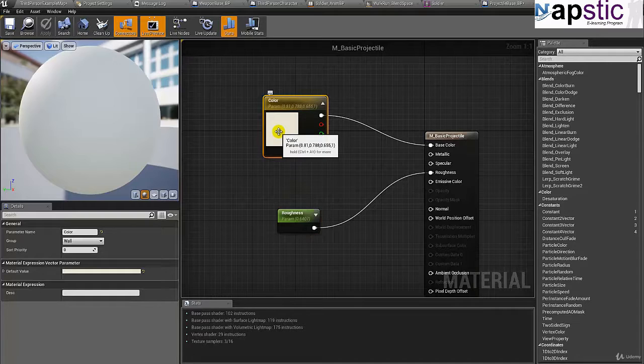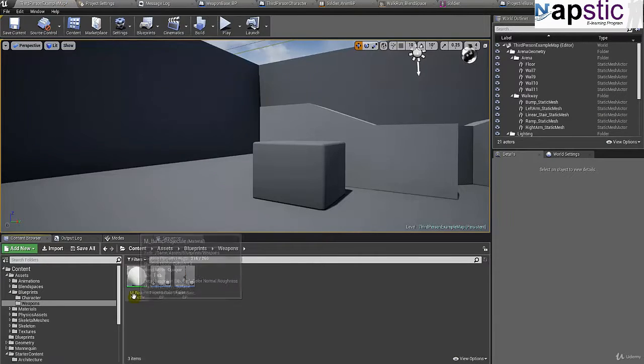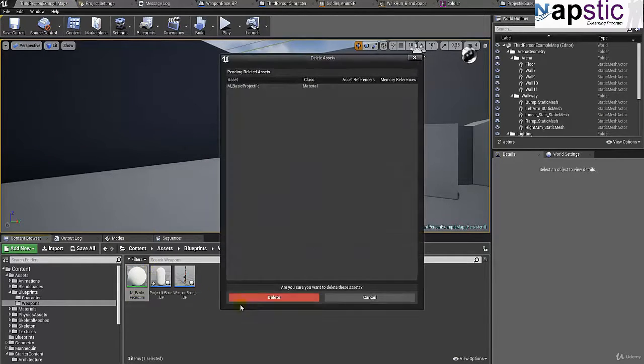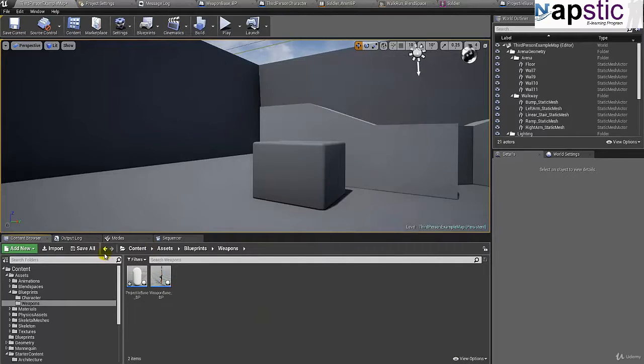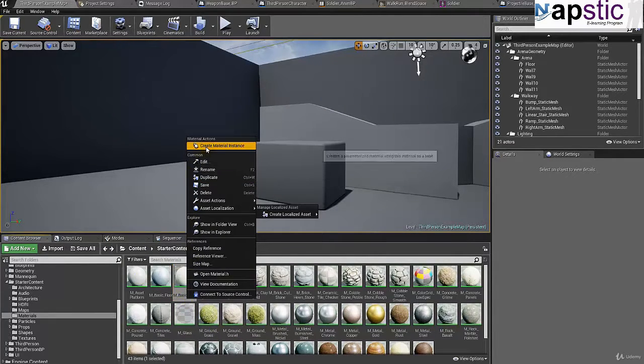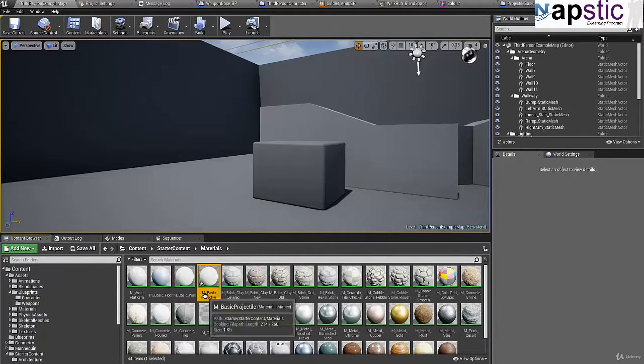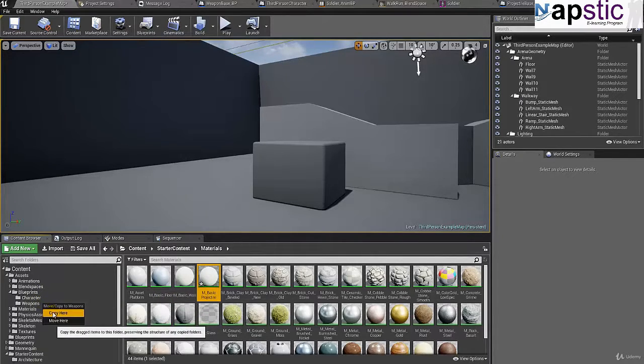And in fact, this is also a pattern. I should have done that. I need not have copied it. Anyways, I'll just delete it and go back and look for this, and I'll right click and say create material instance, and I'll just call this M_BasicProjectile. And this one I can move right here to the weapons folder and copy here.